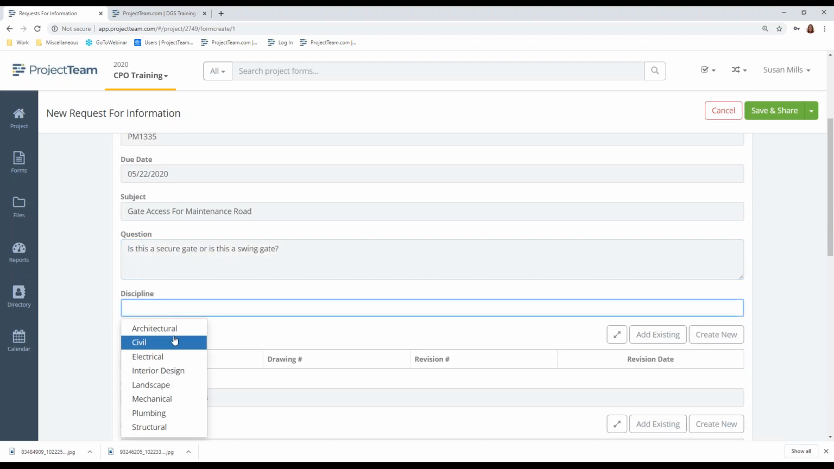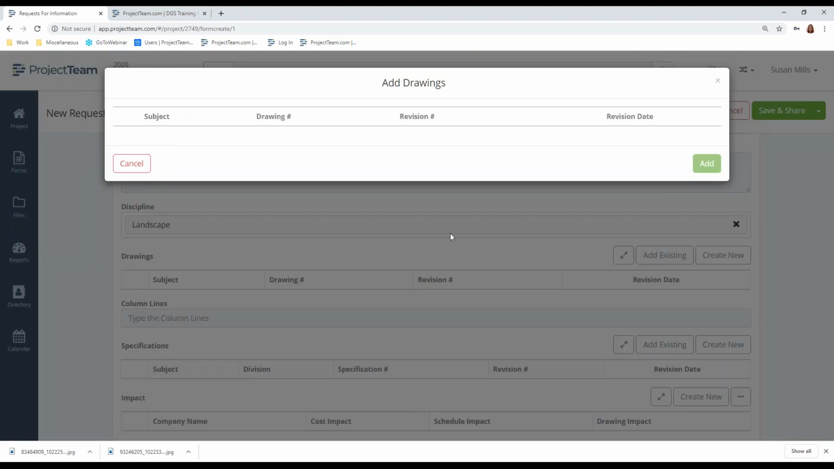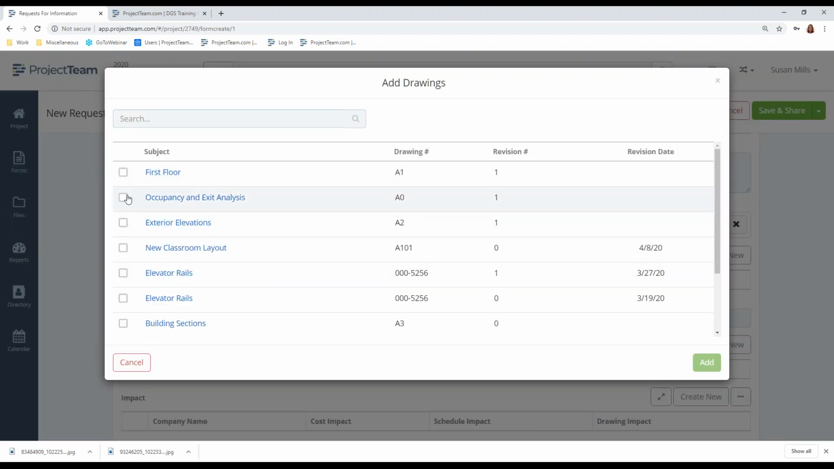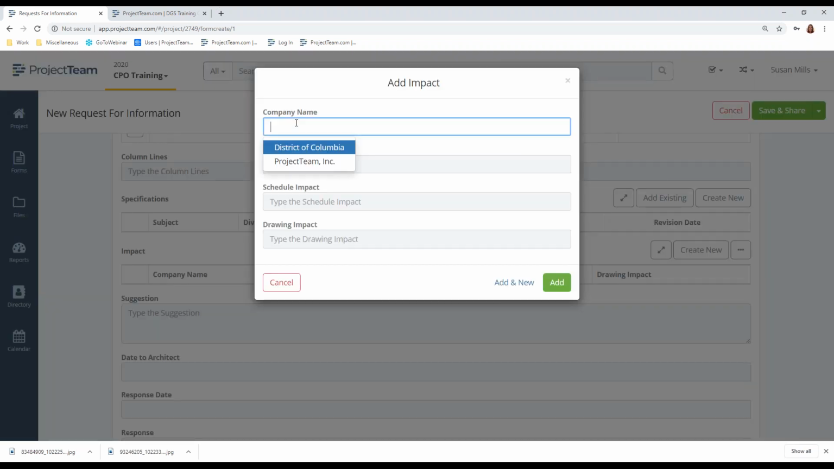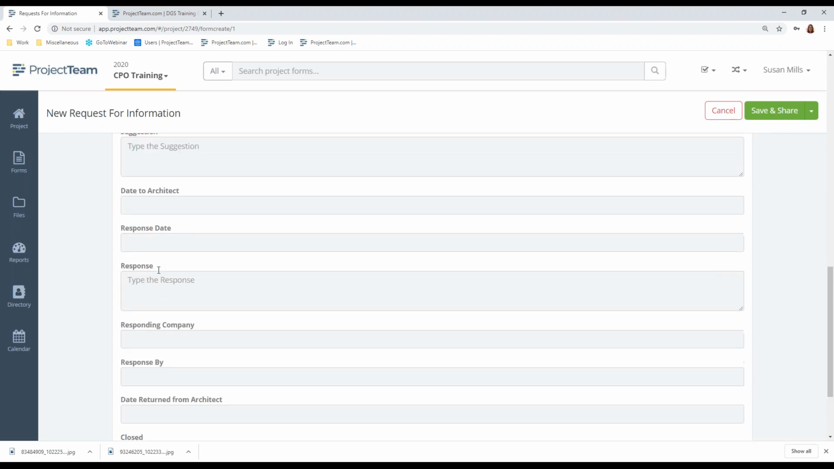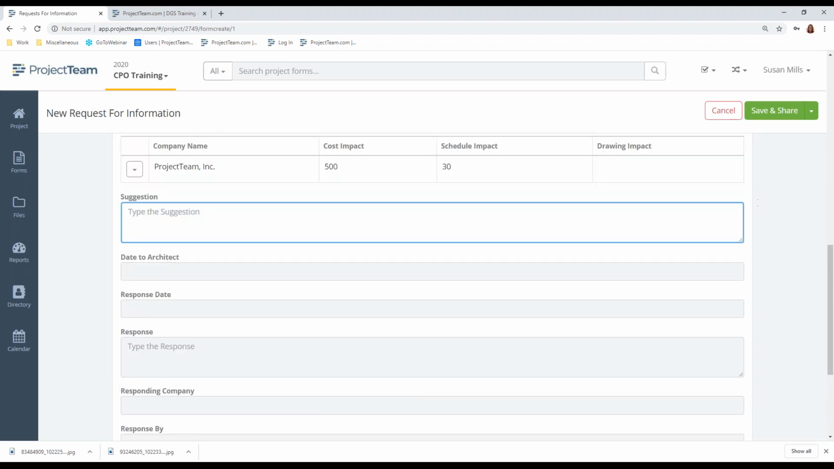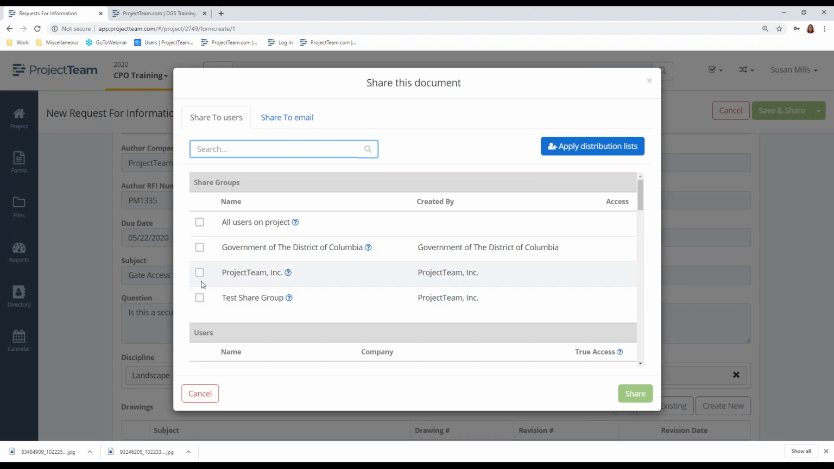Okay, I can do my discipline. I can assign any drawings that are there. Specifications, if it's an impact, it could be an impact depending on the type of gate. So I could go ahead and select my name. If I think it's going to have a cost impact, I can put in the dollar amount of the cost impact and the schedule amount if there's a drawing impact. And if I have a suggested response, I can put that in there, right? If there's something in the specs that tell me if I can replace this with this, then I can put that in there. I'm going to save and share with the applicable parties.